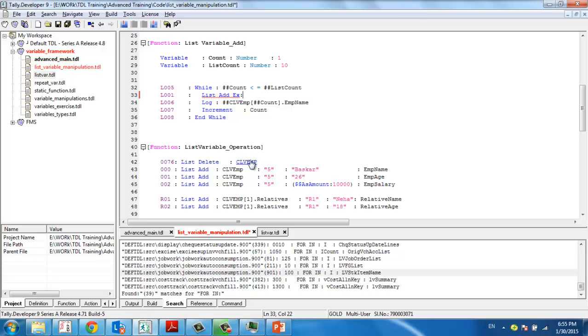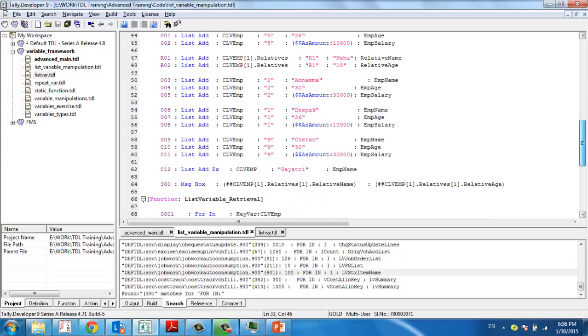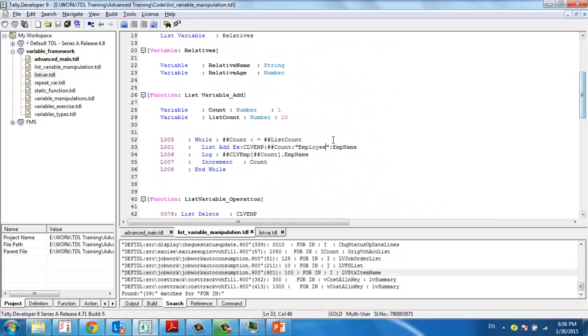So what is the syntax? We will go to the list variable and then we specify the index. So we'll have our count as the index. And then we will specify the value. So we'll give one value for employee name. Oh sorry, there is no index. Index happens implicitly. My bad.